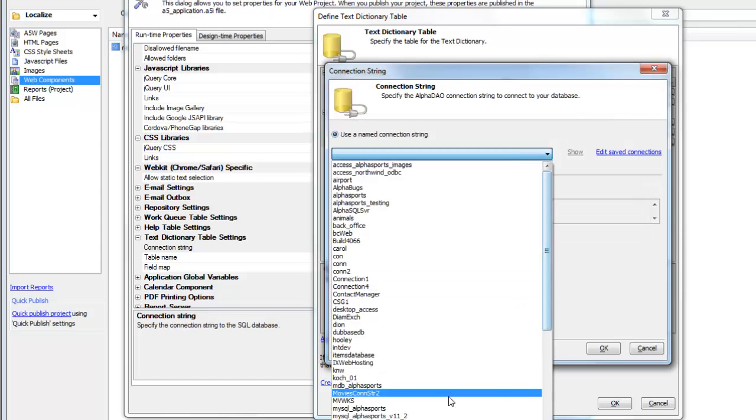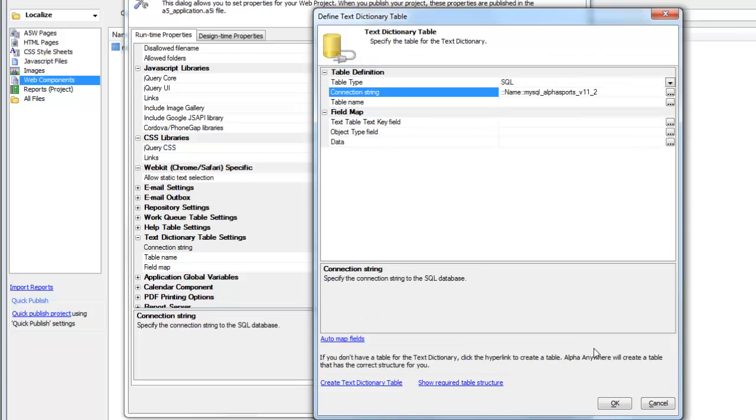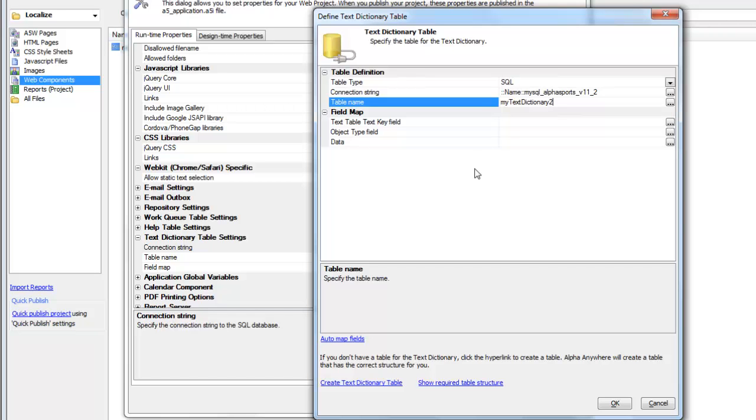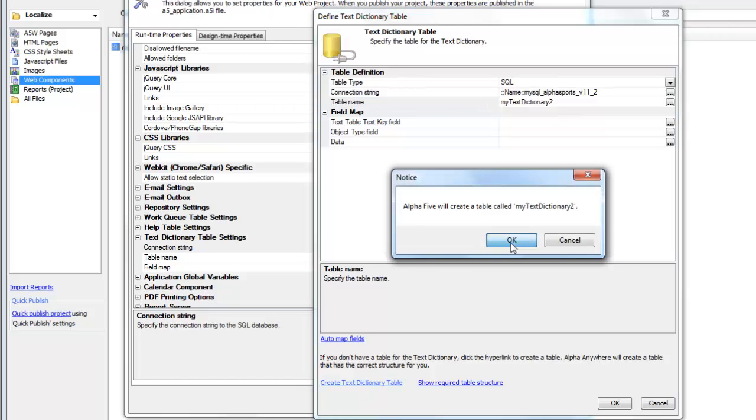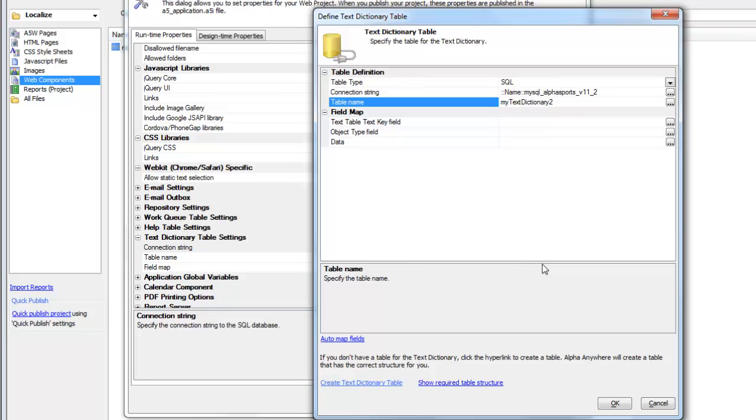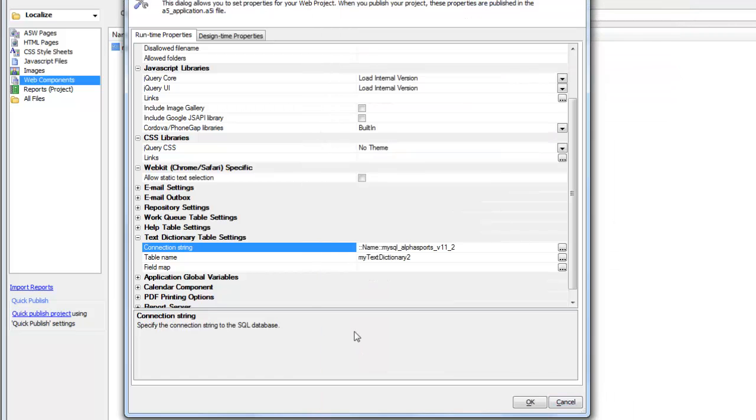We'll just choose, say, a MySQL database, and then we'll give it a name. So let's just call this My Text Dictionary 2. And then, since we don't have that table yet in my MySQL database, let's have Alpha Anywhere create the table for us automatically. So we'll just click this hyperlink, and that's going to go ahead and create a table for us, and then automatically fill in the mapping field.